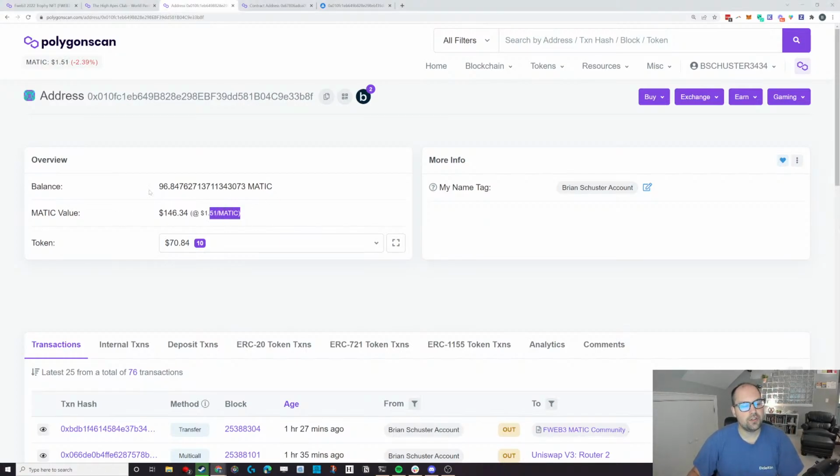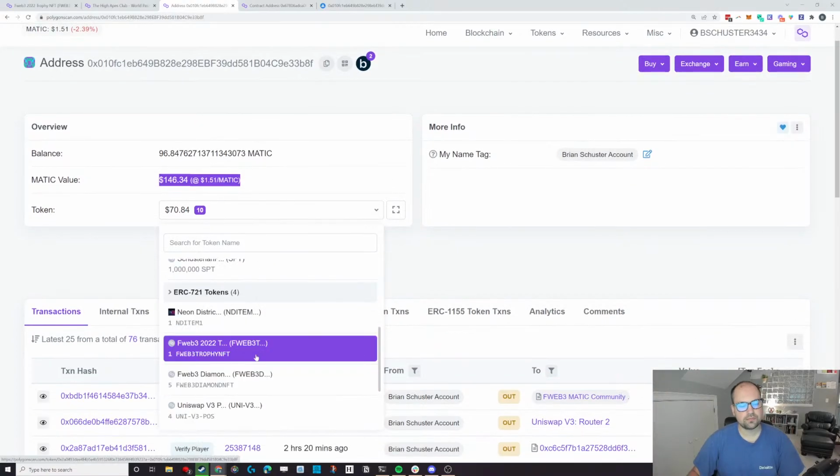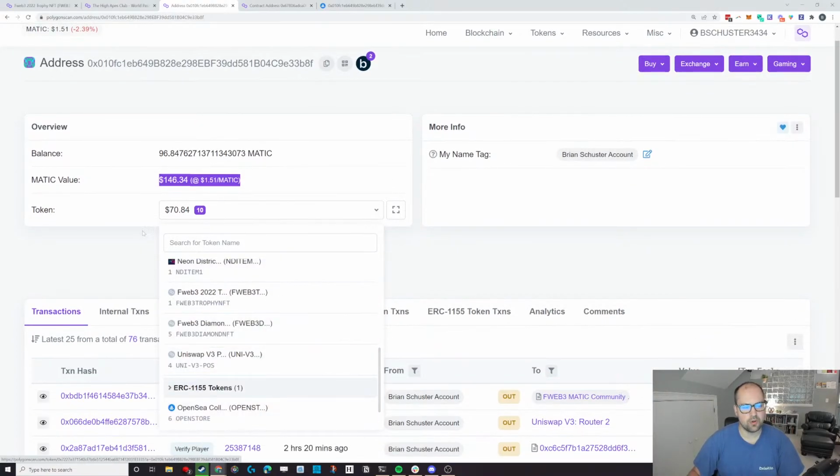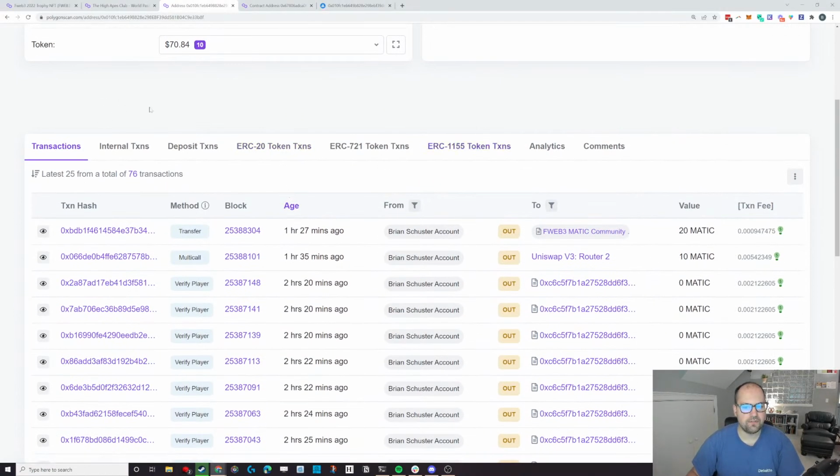And then you have the total balance in whatever that token is, the dollar amount of Matic, and then basically the total value of all the ERC20s, 721s, 1155s. These are all just estimates, but it gives you an idea of how many dollars are really at play inside this wallet. At the very bottom, you've got a few tabs that are really important.